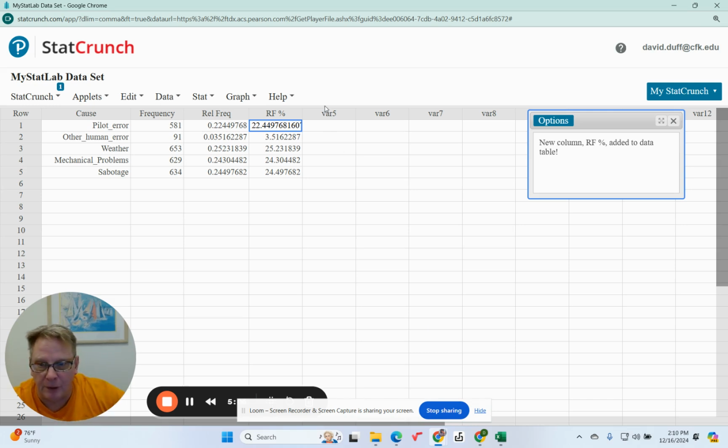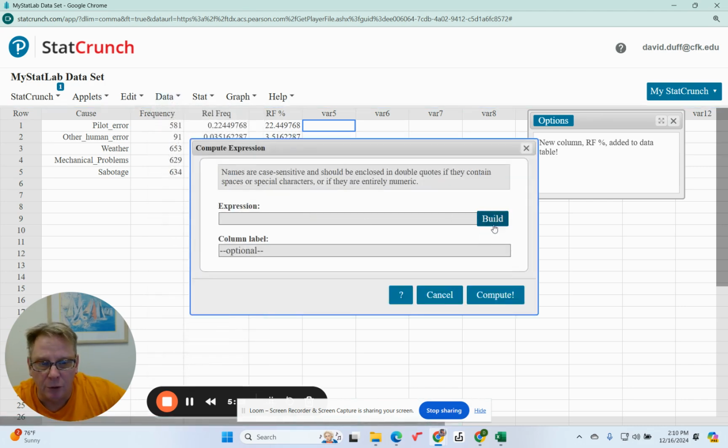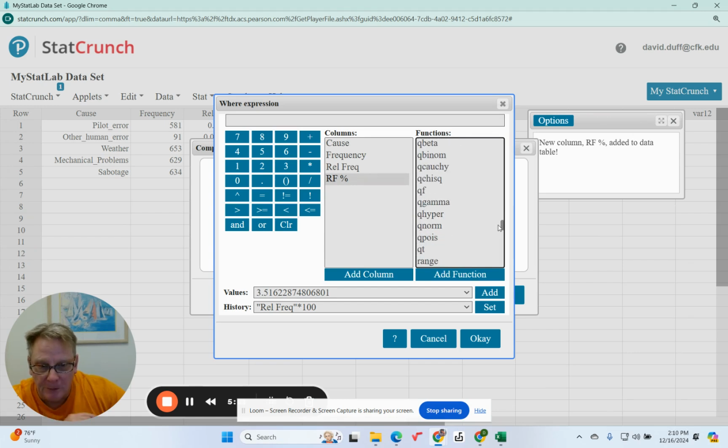And hopefully I don't run out of time, but let's do one more thing. I think we can round this to 1 decimal place, which is what the problem asked. So let's go to Data. We'll go to Compute. We'll go to Expression. We're going to build it. Now we want this RF. Well, hold on. Let's see. We want to round it. So we want to round it to 1 decimal place.